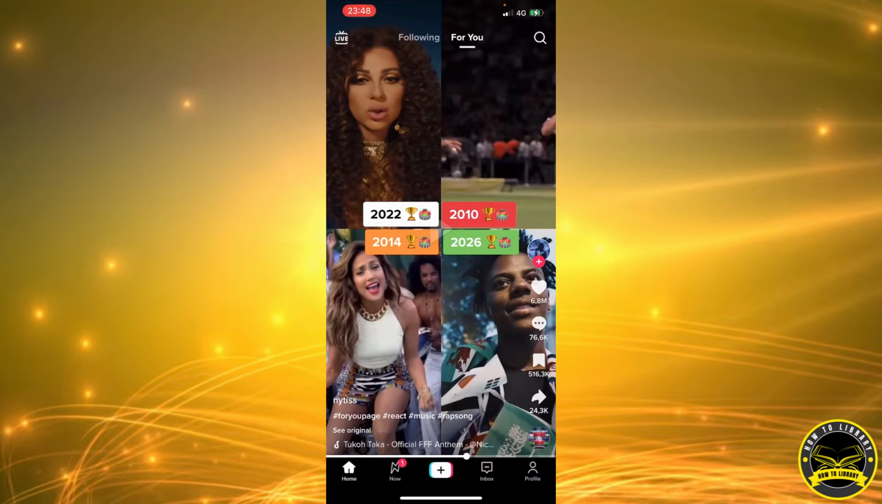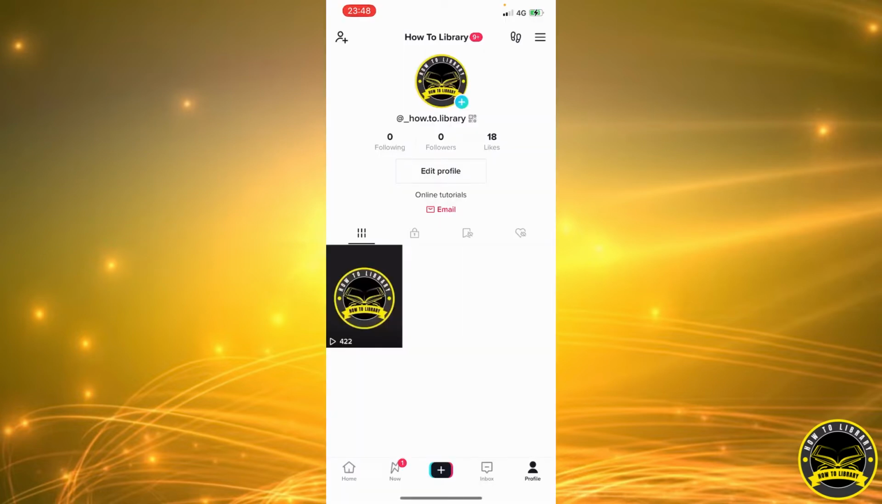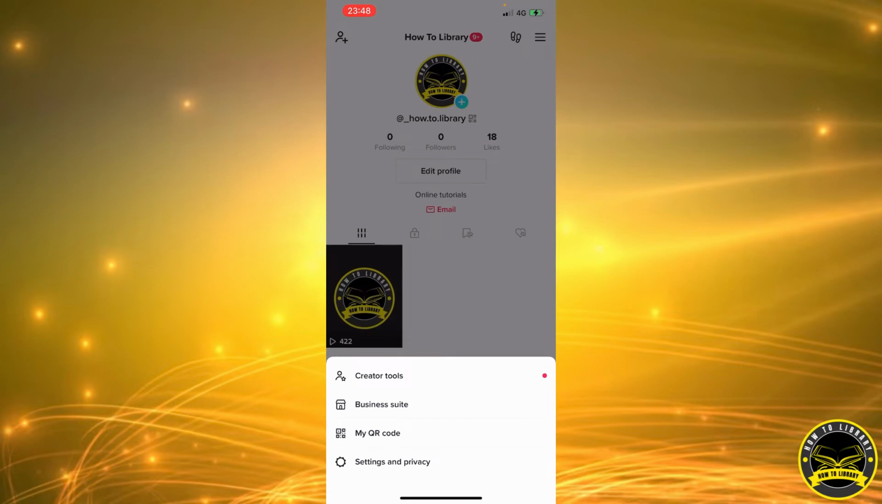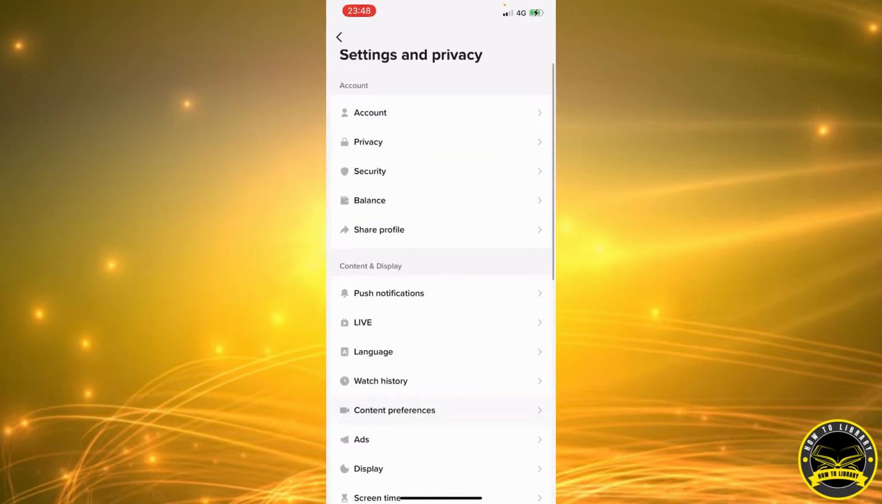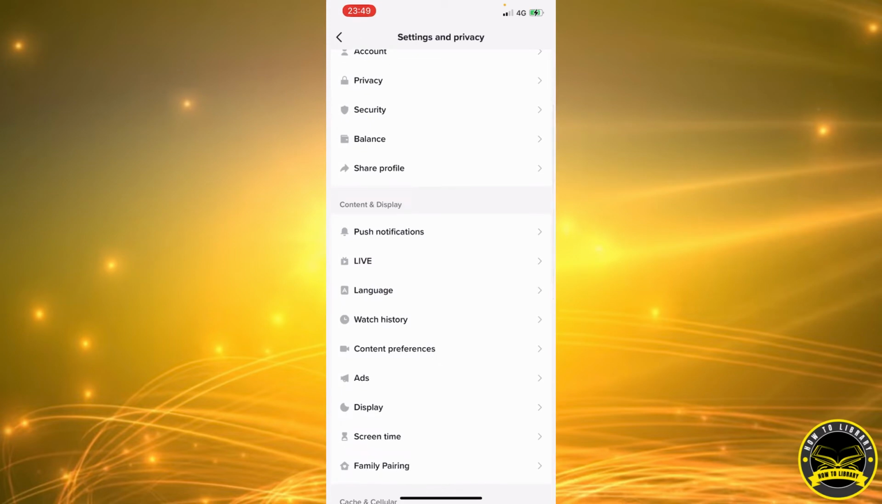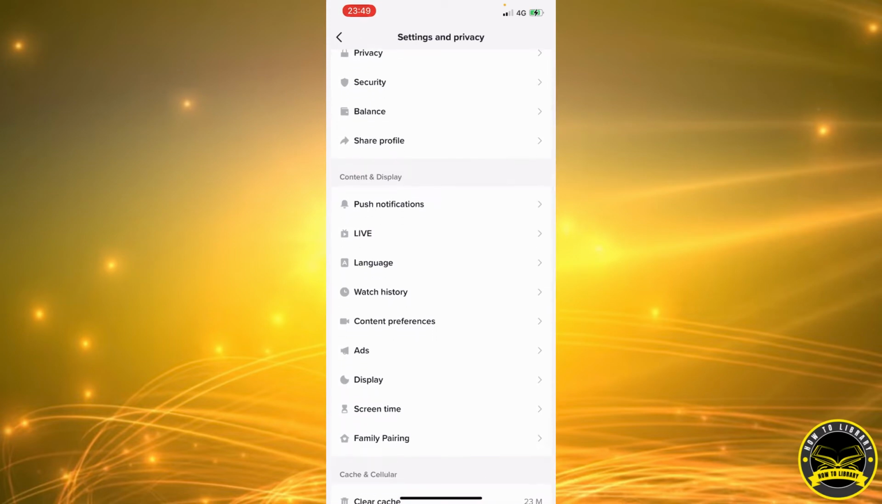So as you can see, now we're on our home page and we're going to go to our profile page by clicking on the icon in the bottom right corner that says profile, and it takes us here. Now we're going to click on the three stripes in the top right corner. We're going to select the last option, that's settings and privacy. And now in the content and display section, we're going to select watch history, that's right below language.